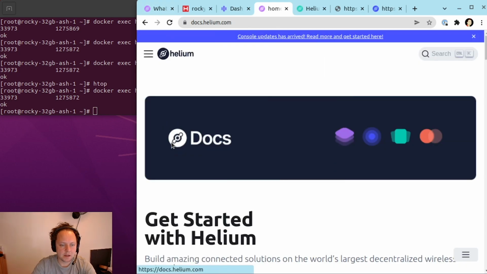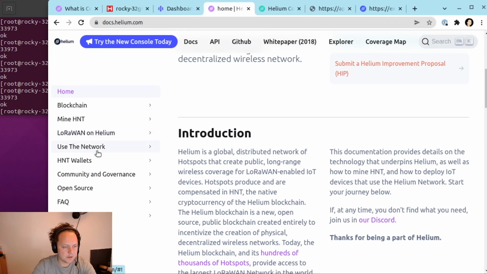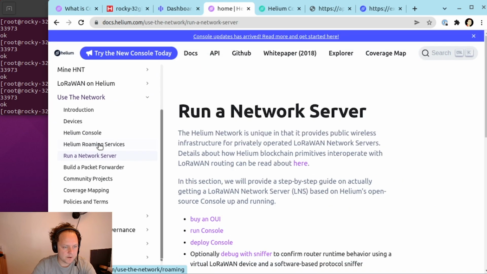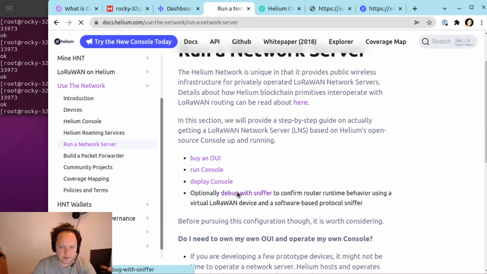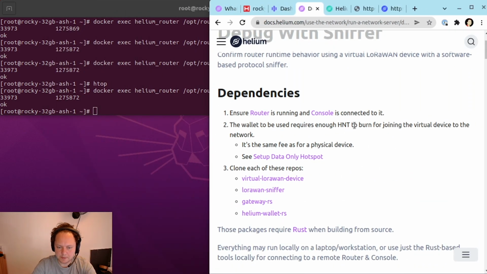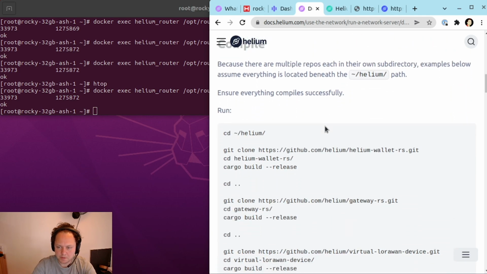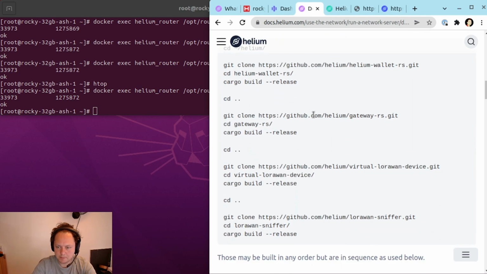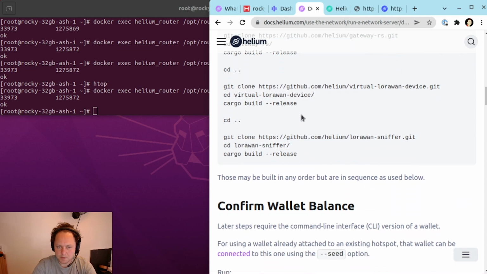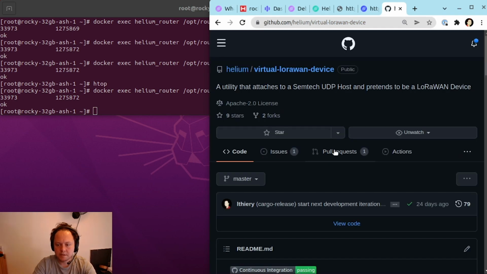So if you go back to the docs and make this a little wider so I have the side menu. Run a network server. We actually do talk about debugging with a sniffer. I don't think we're going to go that deep, but what we will do is the virtual device part of it. You can do the compilation, but what I'd like to do today is just use the release.